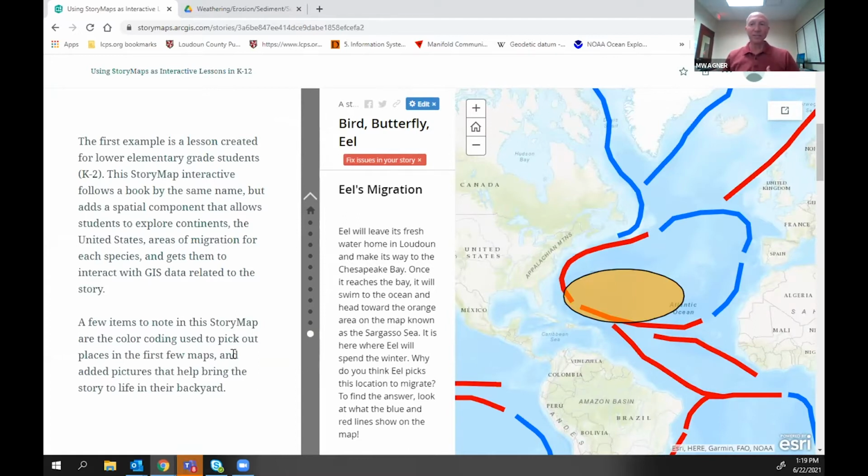So that's just an example of a very lower level K through 2 example where students can then interact with this and they can zoom in and out of the maps. They can look at and learn more about not only connecting with the book, but then connecting to their local area. Where are they in the world?